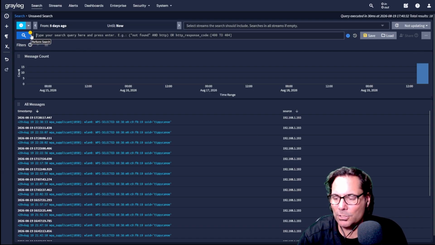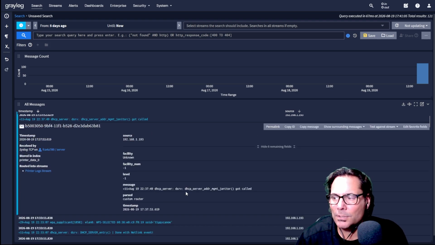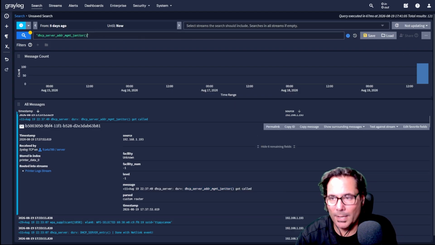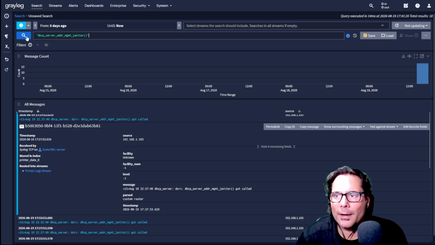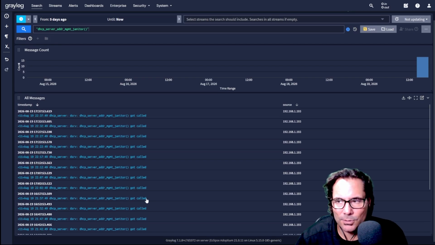If we look at some additional things, there are some additional messages here related to DHCP server address management being called. So you could search that term, and we can put that in, and you'll notice if we put that in quotes, how often that will come up in the logs, and you'll see it will sort those messages accordingly.